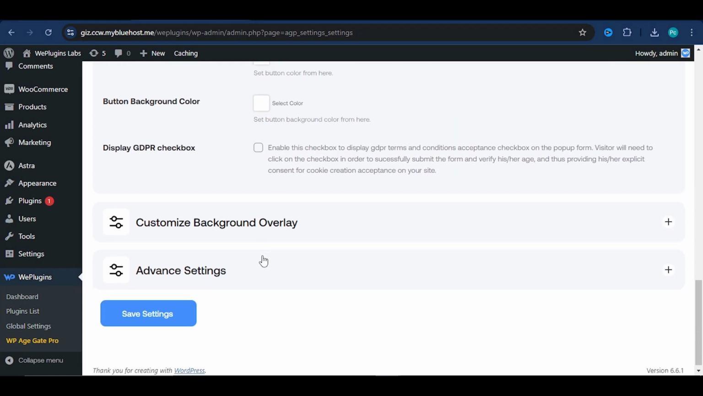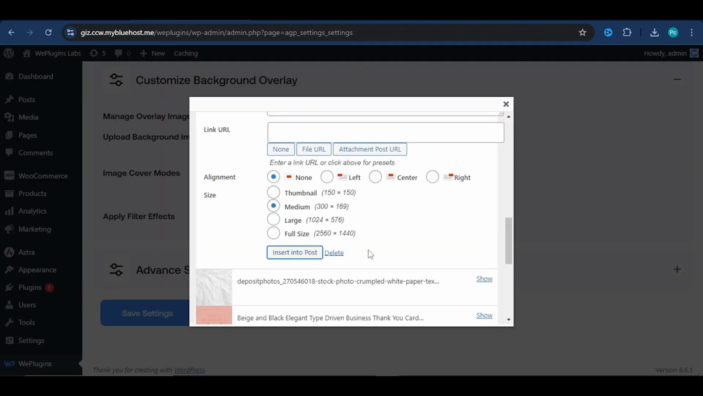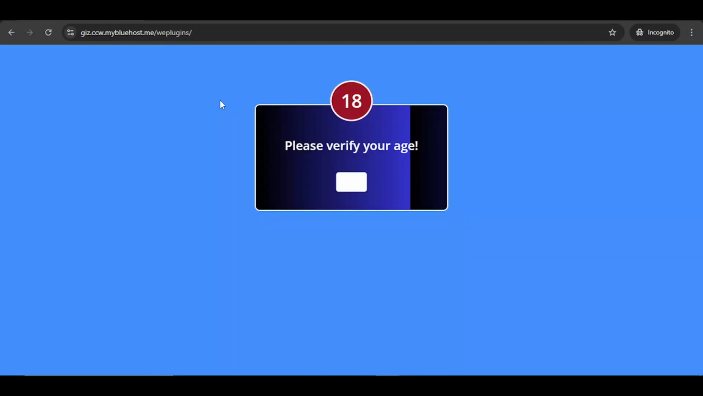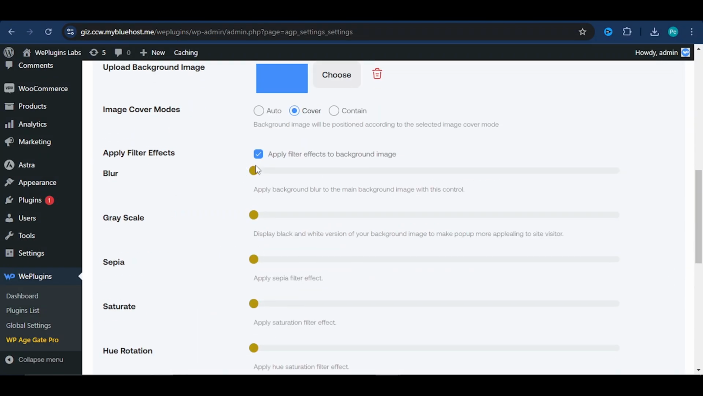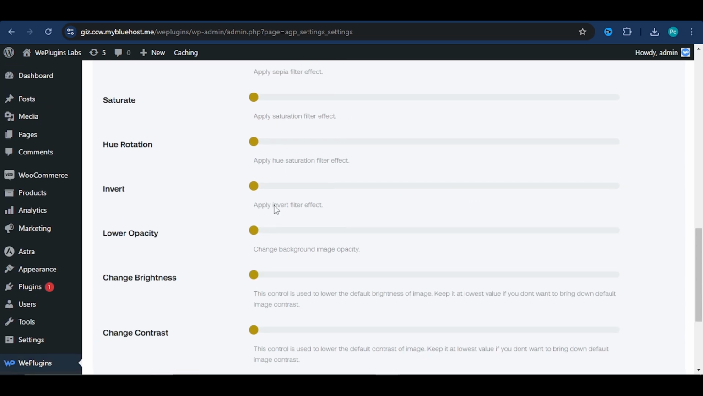Next up, we have customize background overlay. You can enable this if you want to change the background image. Just upload the background same as previously. Now just save the setting and hit refresh. It's not looking great, but you get the idea. You can also apply filters. You can add blur, grayscale, sepia. You can also adjust contrast, saturation, brightness, and all.